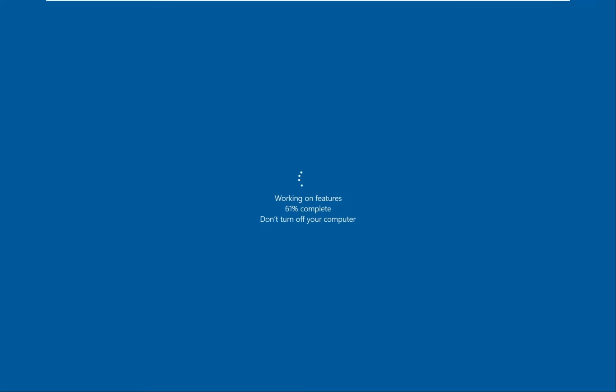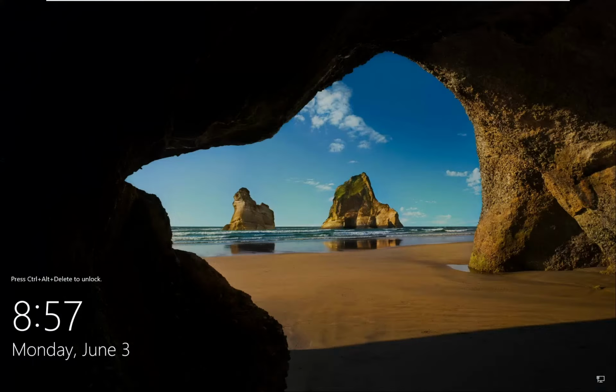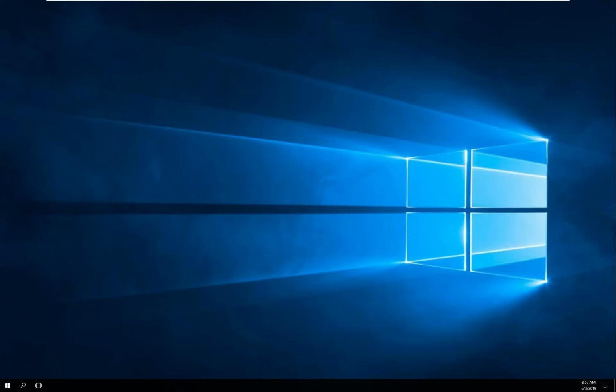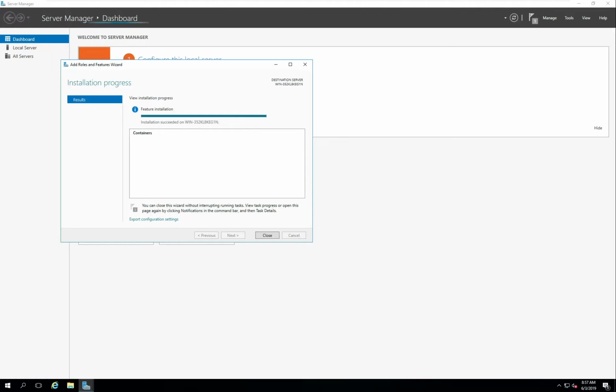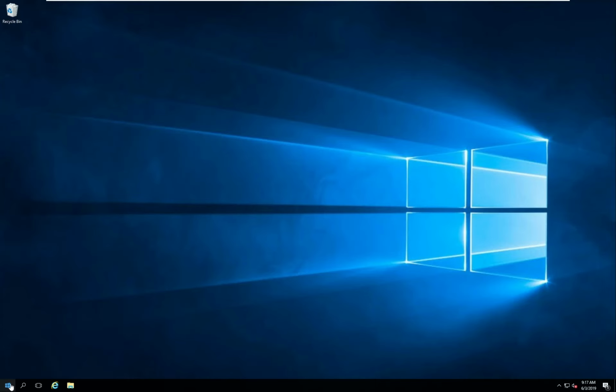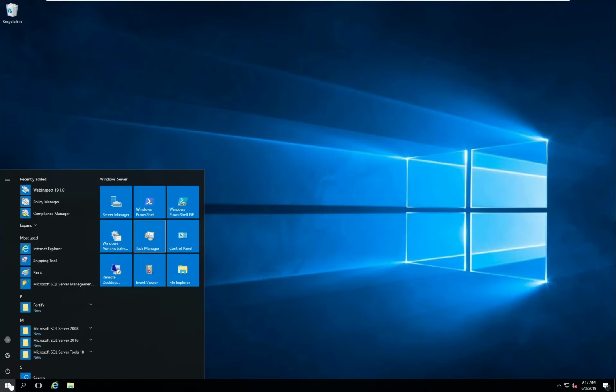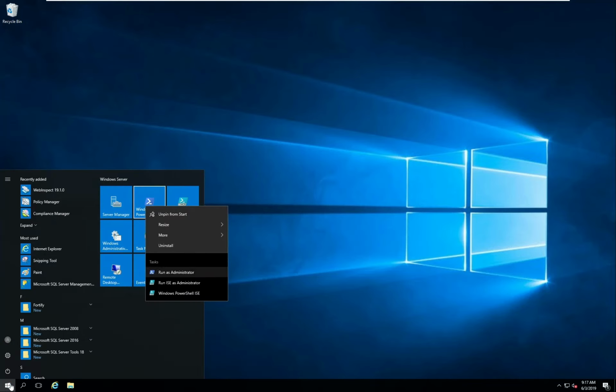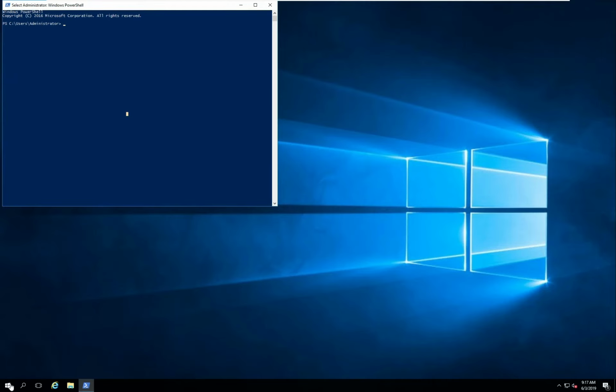Once restarted, there are three components that we'll install to finish. First, we'll install the NuGet Provider. Second, we'll install a module, the DockerMsftProvider module. And then third, we'll install the DockerMsftProvider package. Now that the container feature has completed installing, let's open an administrator elevated PowerShell prompt, and we'll install the NuGet Provider first.